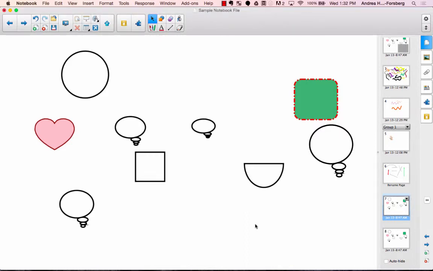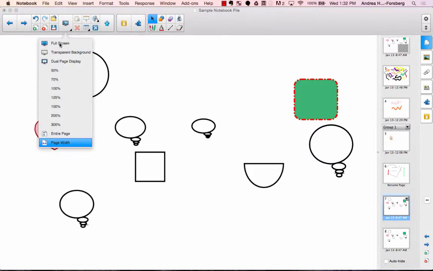Smart Notebook allows you to have a few different page views depending on what you're doing with the product. If you are editing, you probably want to be in this standard page display. However, if you're at the point where you're teaching the lesson to your students, you're likely going to want to use a different approach. So the View Screen button is up here in the toolbar, and to move to full screen, you simply click and choose that option from the menu.